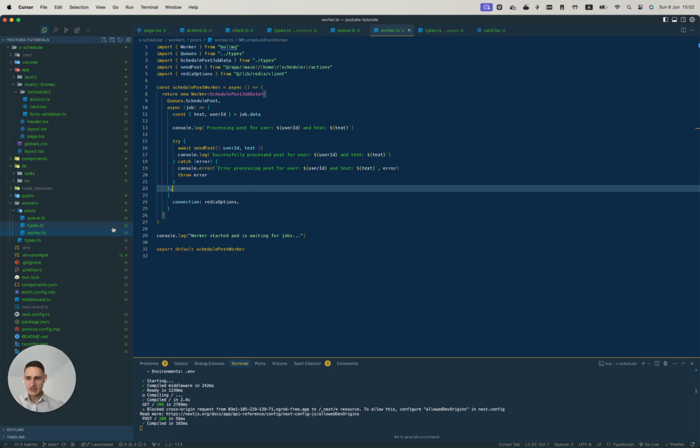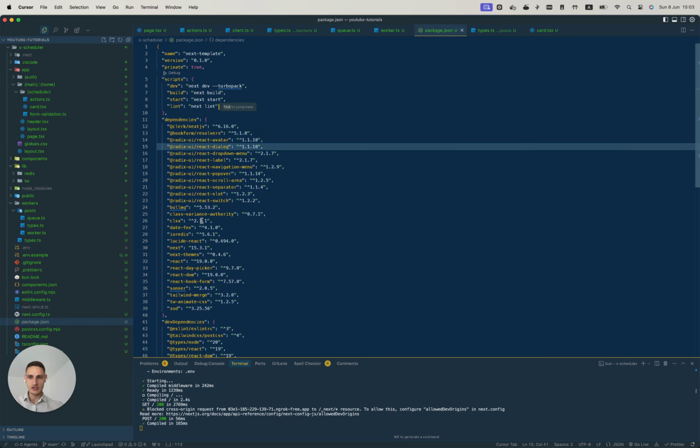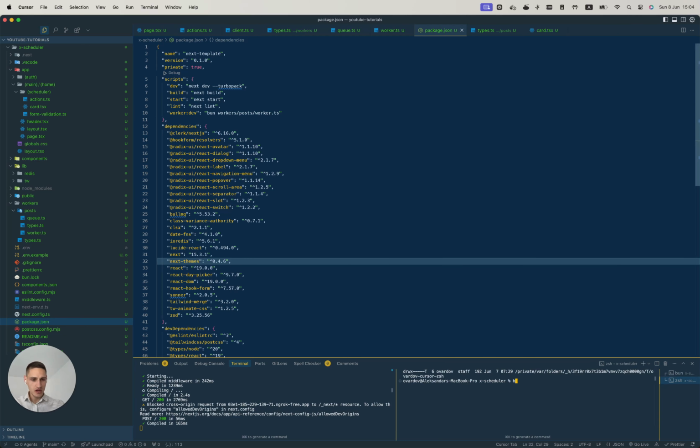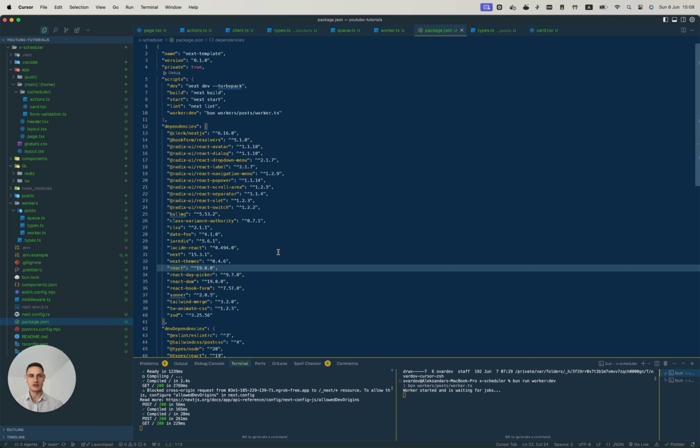So the next thing that we have to do is make a script to run this one. So let's just open the scripts. So let's say we can make a worker dev script, and this is going to be just a bun and the file to our specific worker. If you don't use bun, you can just type node here as well. It has to start the worker. Open a second terminal and type bun run worker dev. It has been started, it is waiting for jobs.